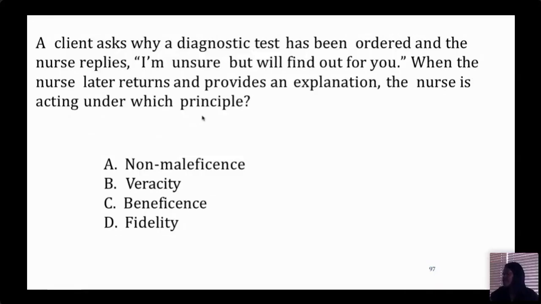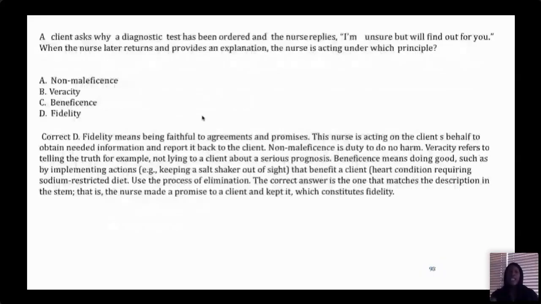Oh, I hope that's the answer to the last question. Yeah, so answer this question, everyone, which we talked about earlier. Nobody should get it wrong. If you get it wrong, then that tells me you weren't listening to me, and that's not good. Okay, so when they later return, was it nonmaleficence, veracity, beneficence, or fidelity? What did they practice? Fidelity, exactly. When they later returned, they kept their promise. I'm unsure, but I'll find out. But again, they practiced other ethical principles, but you weren't being questioned on those.